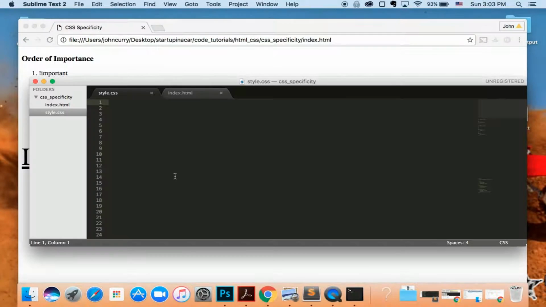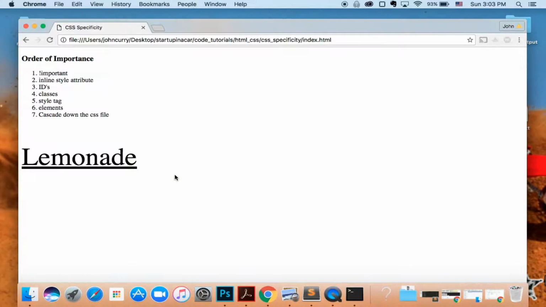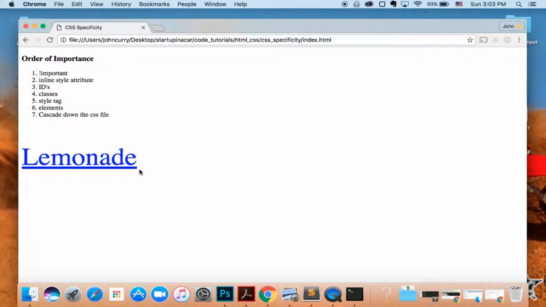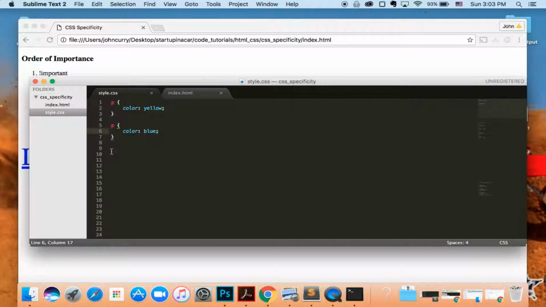So basically, if we have a paragraph tag that tells the color to be yellow, then it's obviously going to be yellow. But what if later down the CSS file, there's something that's setting the color to blue? Is the color going to be yellow or is it going to be blue? In this case, it's going to be blue. So basically, there is an order of operations that occurs in your CSS code.